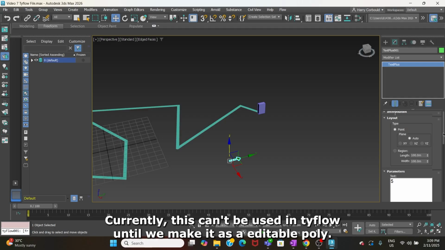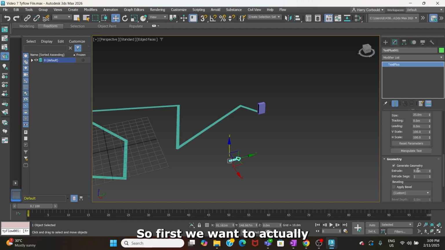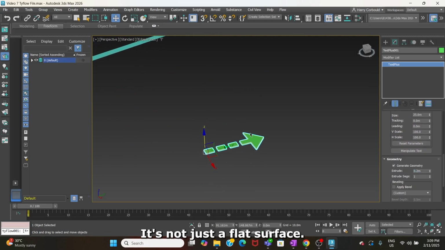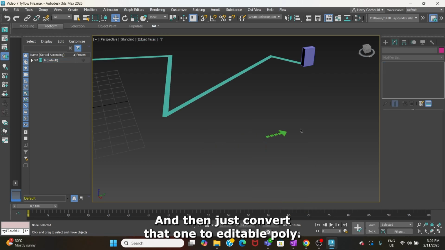Currently, this can't be used in Tyflow until we make it an editable poly. So first we want to actually extrude it up a little bit, give it a bit of thickness so it's not just a flat surface. And then just convert that one to editable poly.